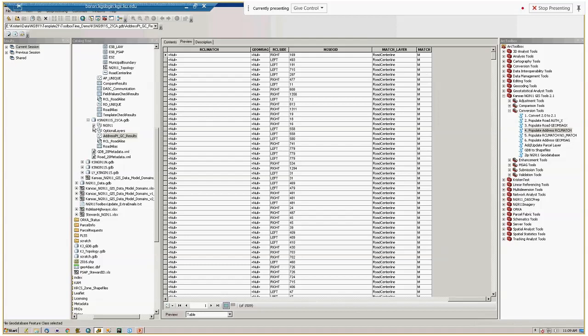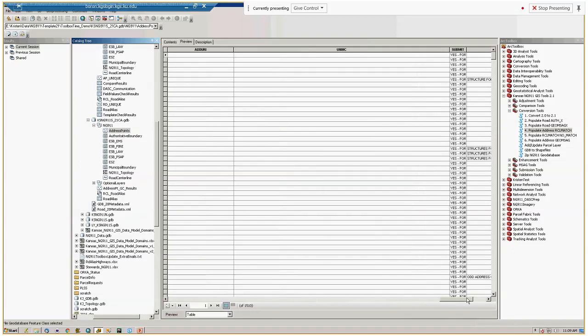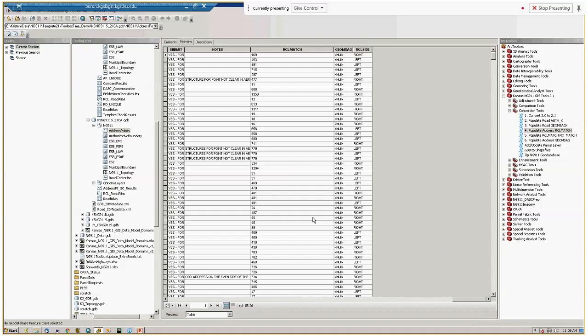How it's going to look in the address point file is, zoom to the end, the RCL match field is going to have the NG-SEG ID of where the address point falls. And then in the RCL side, it's going to be right, left, or no match, according to how that ended up after the analysis.